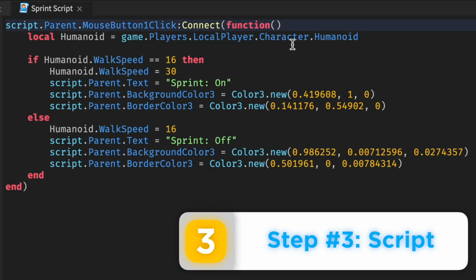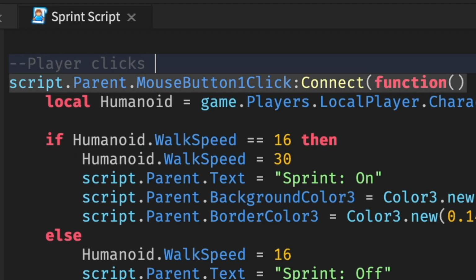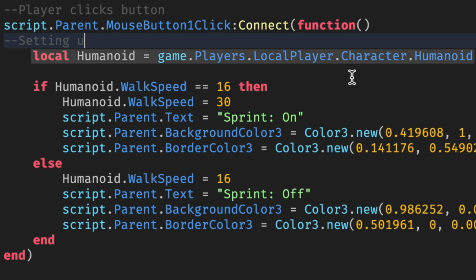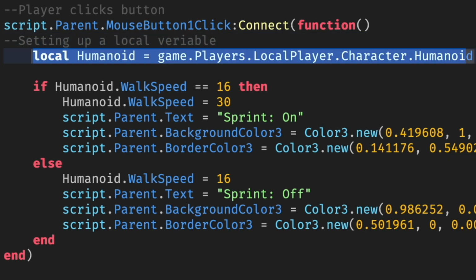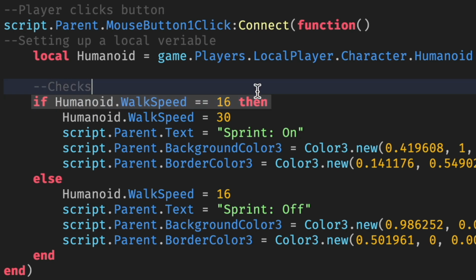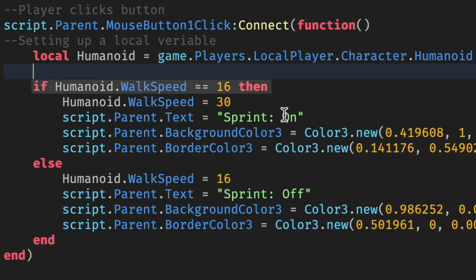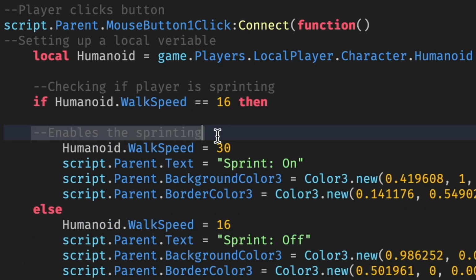I'm going to explain what each step does. First, it checks if the player clicks on the button. Then it sets up a local variable, so the server doesn't have to handle anything. The basic walk speed on Roblox is 16, so it checks that. Then it checks if the player is sprinting. Then if it's 16, it enables sprinting.